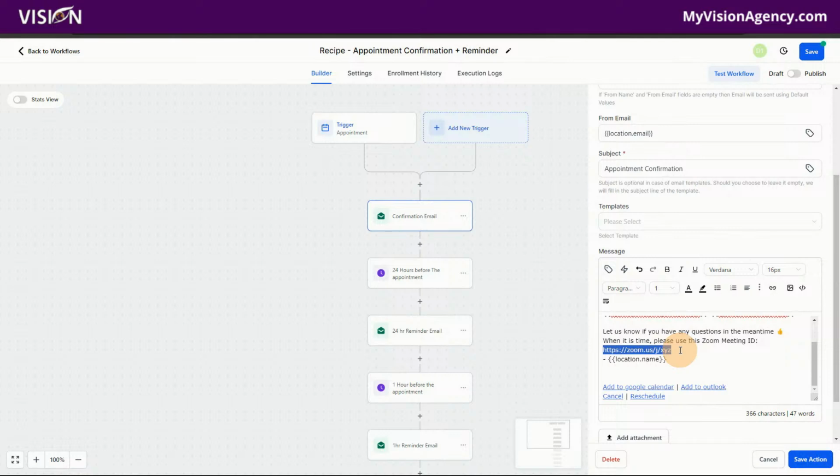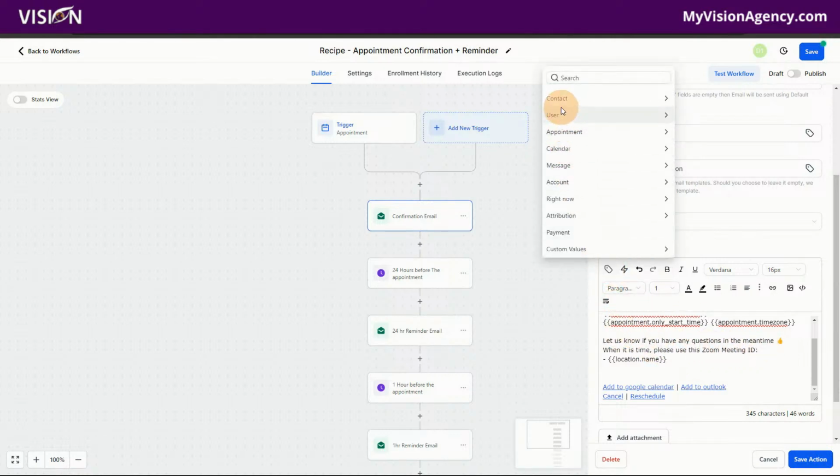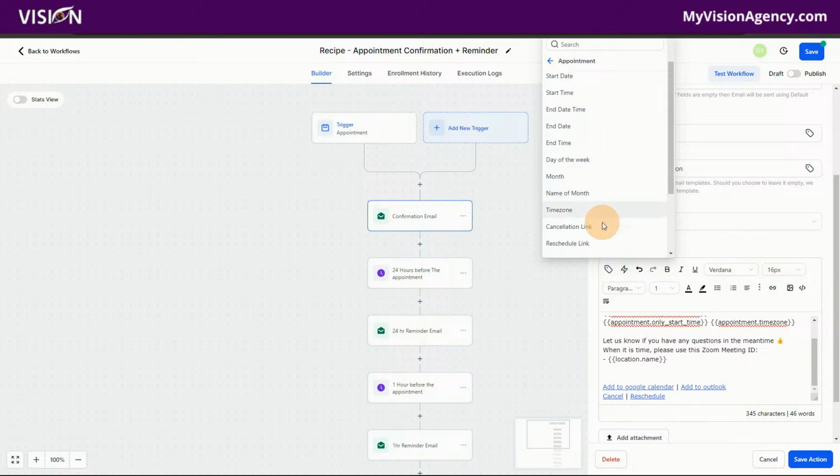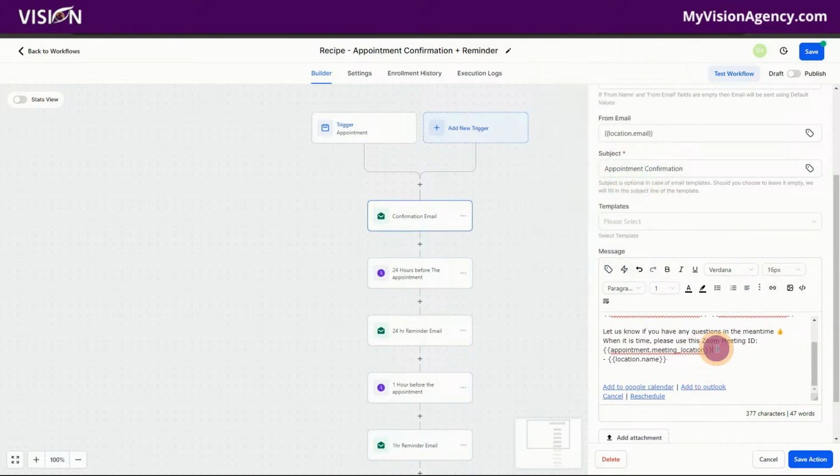Now, this link is going to be, if you have just a one-time link that you want everyone to use, which I highly discourage you from doing, then you could just paste that there. You could also come up here and go to the appointment location, meeting location, and type that in.